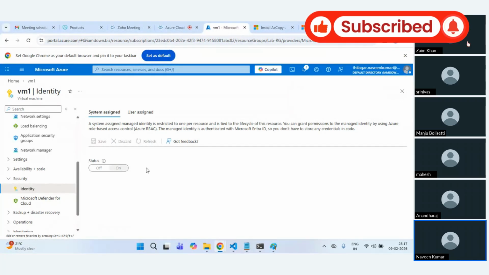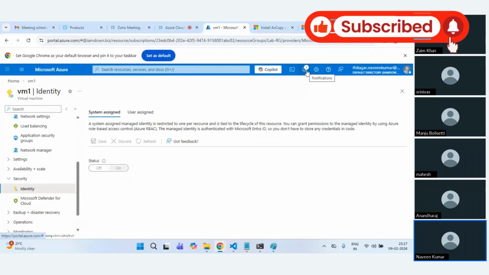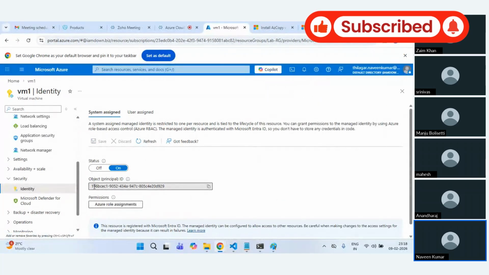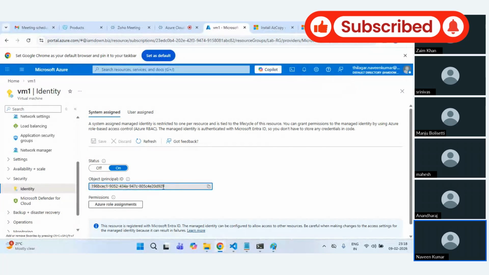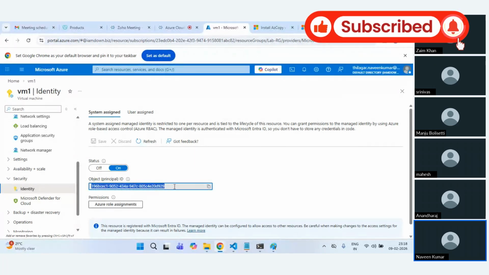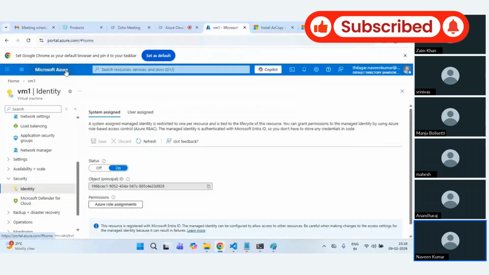So this is going to put an identity, or you can think of it as a tag, for this VM, using which you can reference it. If you see, this is the ID which is assigned for this VM. Which means I can use this identity and grant access to other resources for which this VM needs access. In this case, it is going to be the storage account.